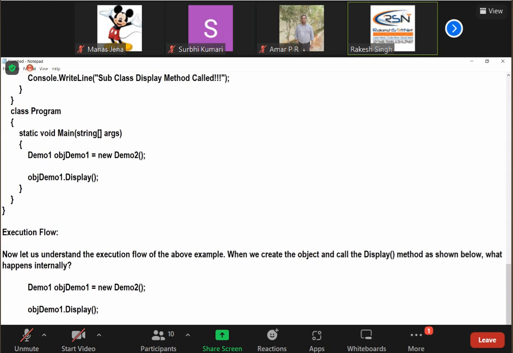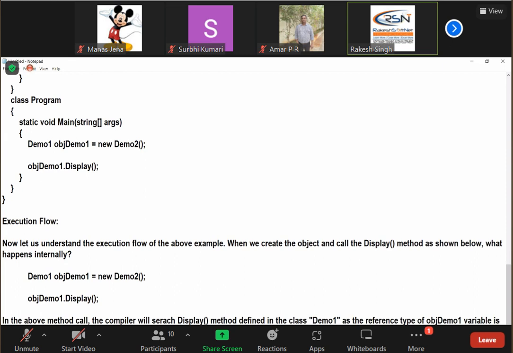In the above method call, the compiler will first of all search for the display method to be defined in the class called Demo1, as the reference type of the obj demo1 variable is Demo1, right or not?